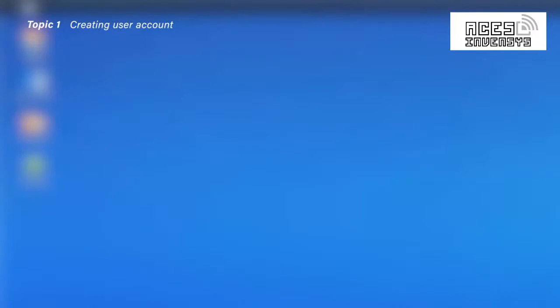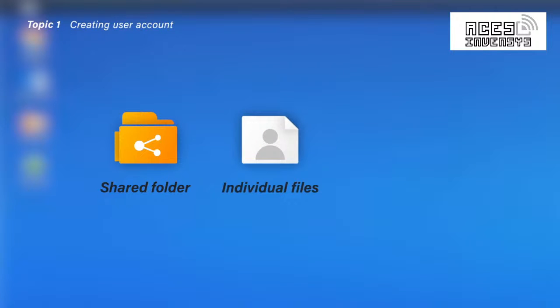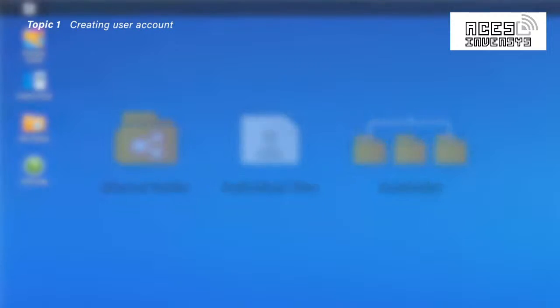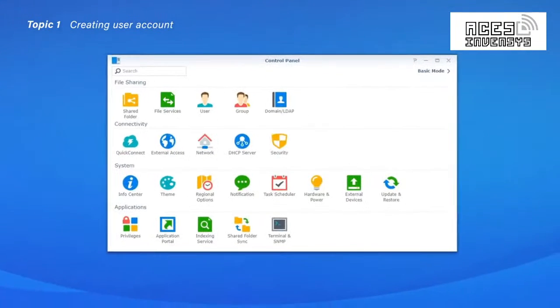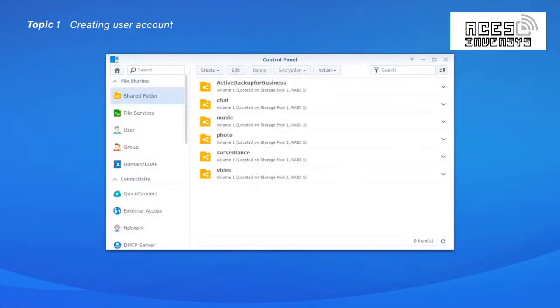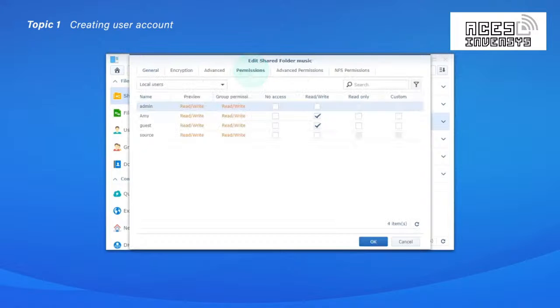What if you want to adjust the access permissions of a shared folder, or individual files and subfolders for each user or group afterwards? No problem. Just go to Control Panel, Shared Folder, select the shared folder you wish to modify. Click Edit. Go to the Permissions tab. Then you can update their settings as you wish.